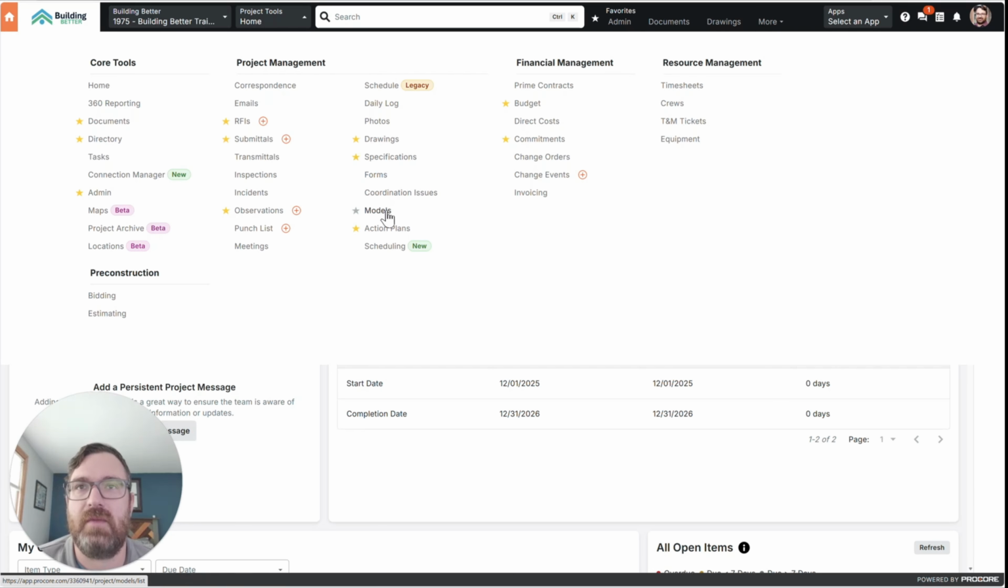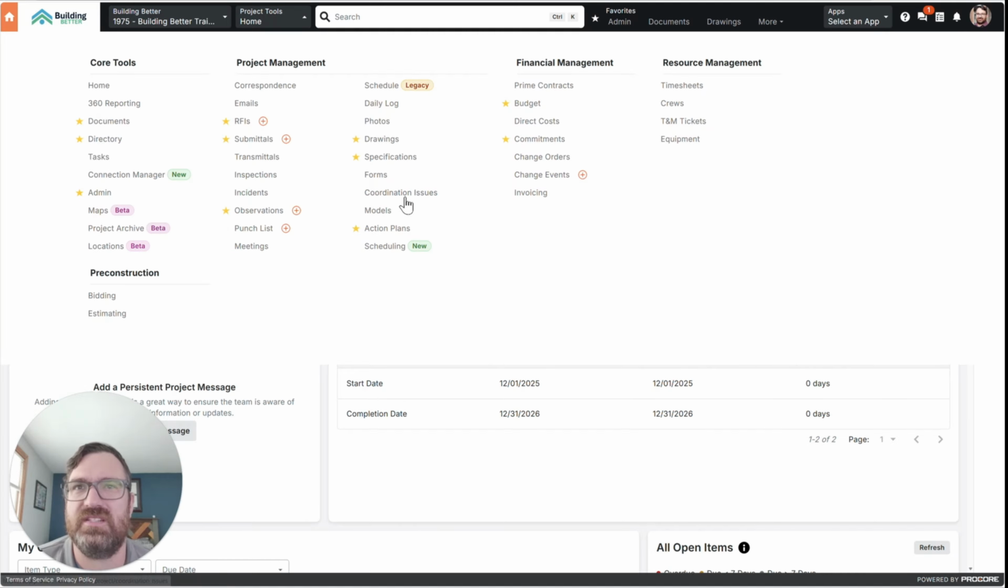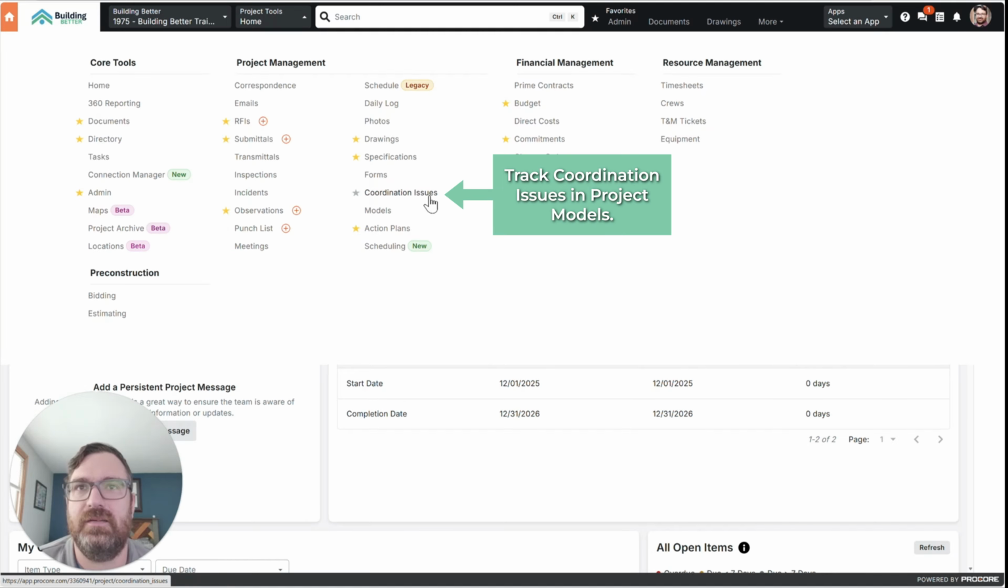So, coordination and models. Here's where my model is in 3D. Here are issues related to that model. So think of these more as design, and I'll call it design and shop drawing or fabrication issues, right?